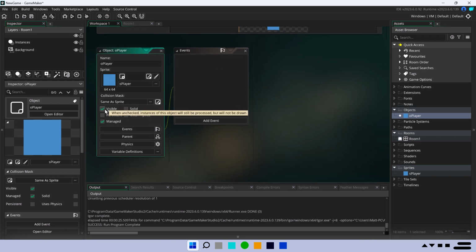Go back to object. You have other options here. Is the sprite visible? Is it invisible? That's great for collisions when you want to make invisible objects. Is the object solid? Will it collide with other solids? Is it persistent? Will it follow you to another room in the game? Does it use built-in physics? And then managed. This is most likely, looks like a rollback multiplayer function.